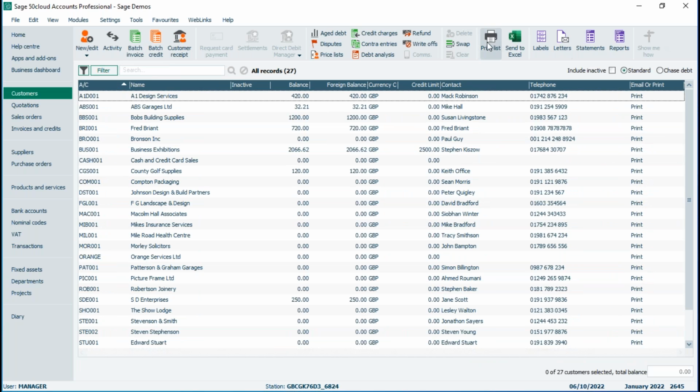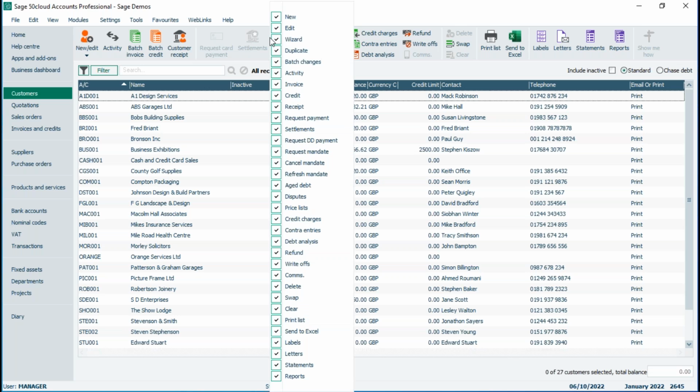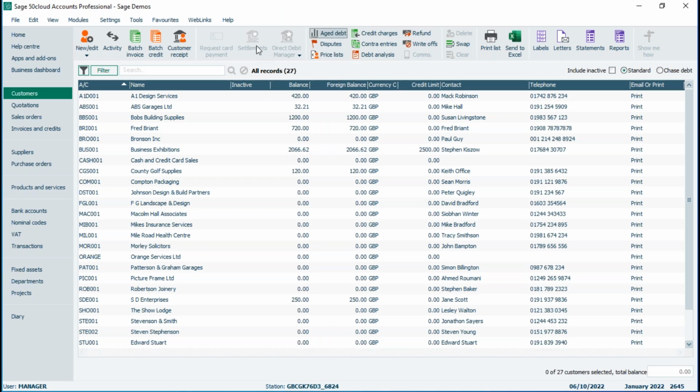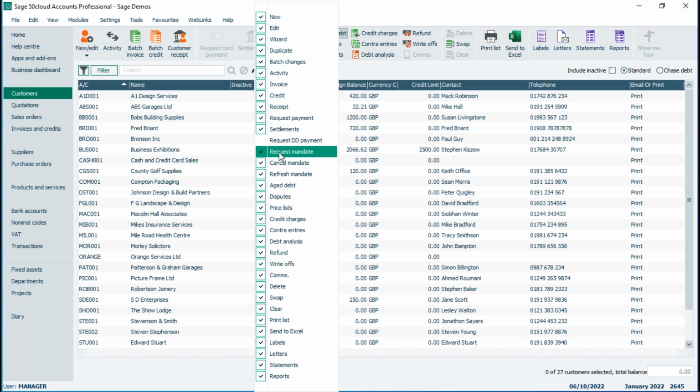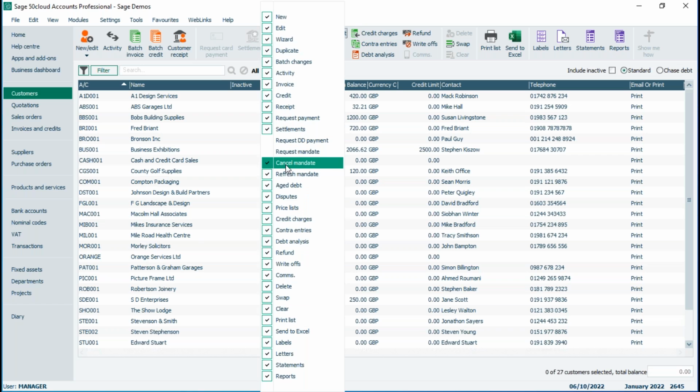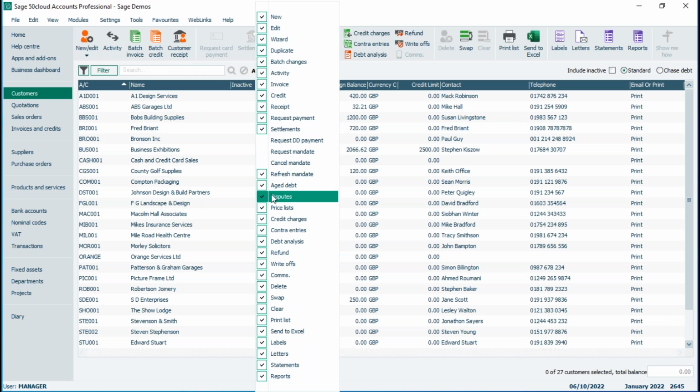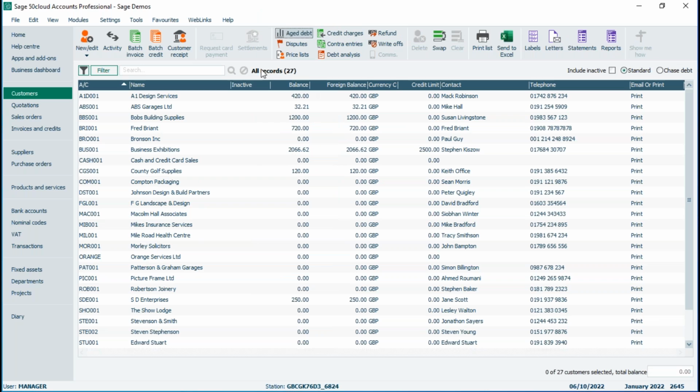Now that not only goes for the navigation bar, you can also do it within a certain ledger as well. So customers, for instance, you've got a few options here, which are for if you integrate with Go Cardless. If you don't integrate with Go Cardless, you could right-click anywhere on your toolbar, find the options. So request direct debit mandate, I could switch that off. So maybe there's a few other options I want to switch off as well. So I can switch those options off. And again, decluttering your toolbar at the top.